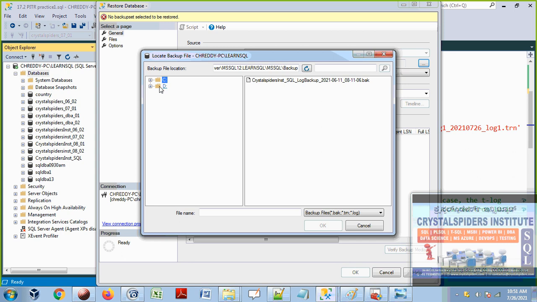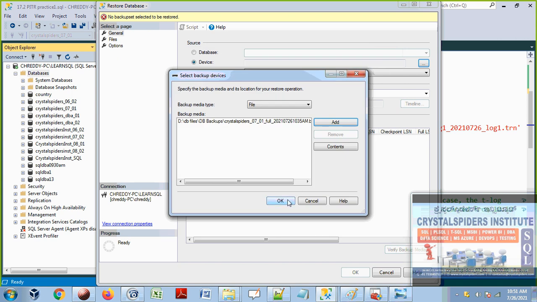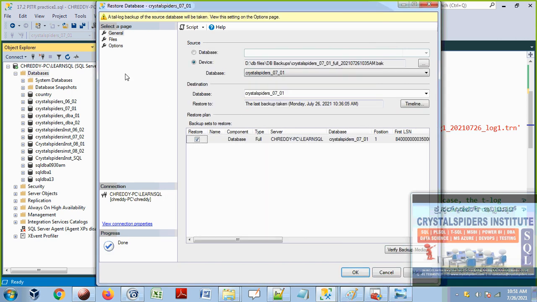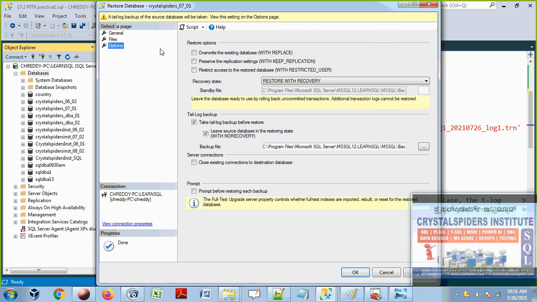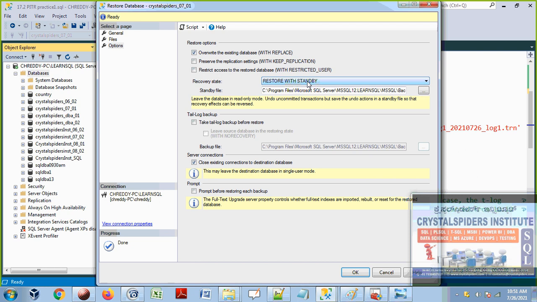Here we have the data in the D drive, DB files, DB backups, and this is the full backup. Select that full backup, and now go to Files, then Options, override, and remove this TimeLock Backup. We'll see this TimeLock Backup later. Close the existing connections and restore with standby. Don't forget, guys, if you forget this, then we can't restore transaction log backups again. So select restore with standby and say OK.